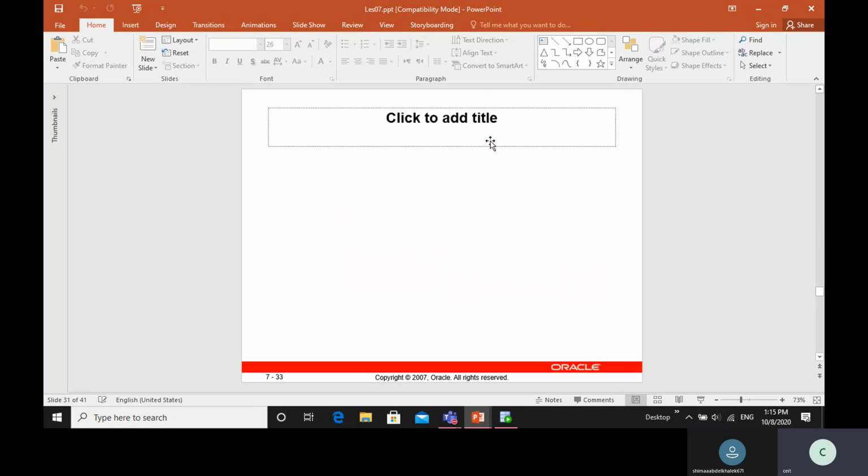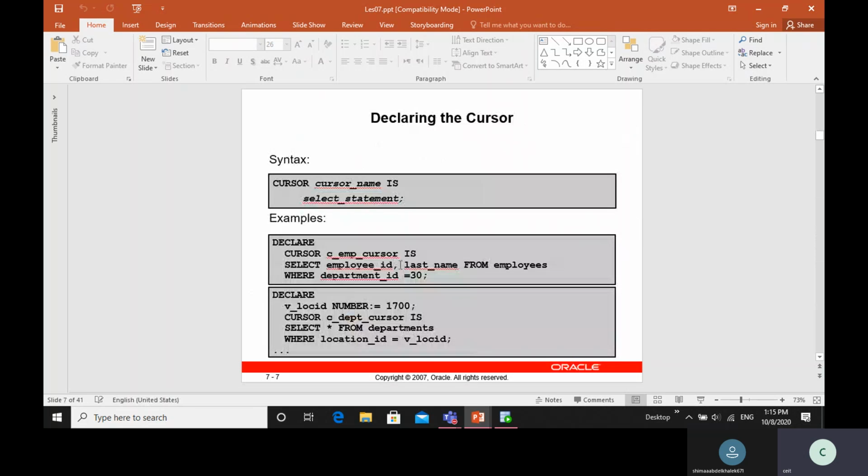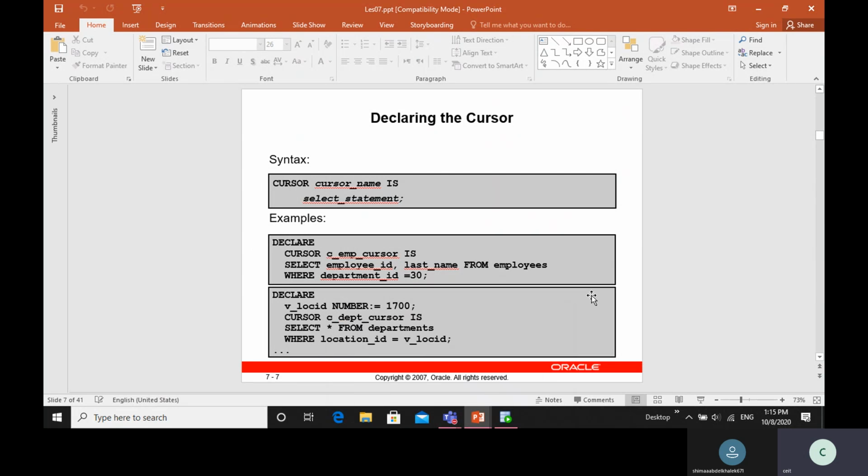We already had a discussion. I'll share these PPTs as well, so try at your end. But remember, learn about cursor. Cursor is very important, otherwise you cannot achieve that.